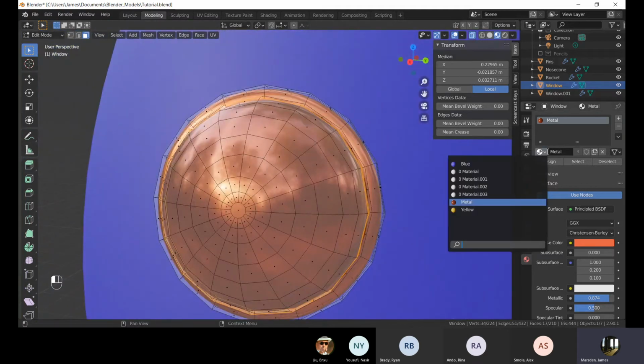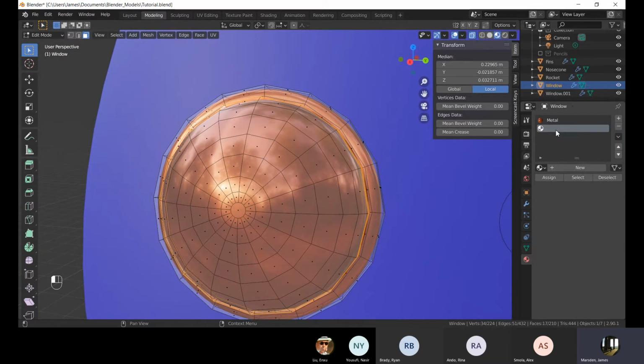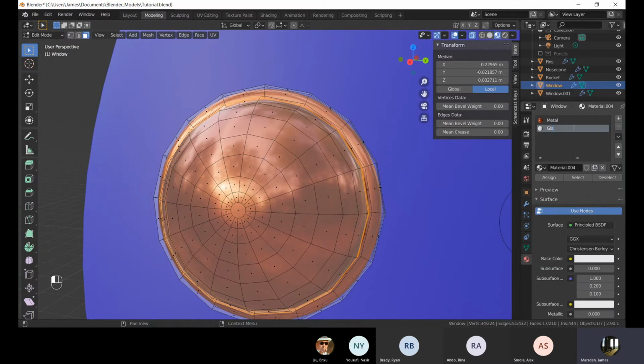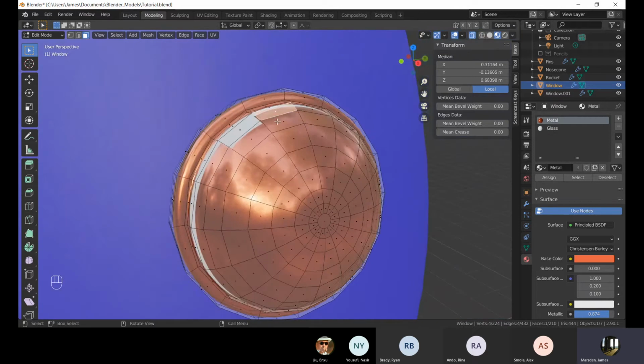Add a new material. So, yep, new material slot. Add new materials, call this one glass. And just for now, have it as a placeholder and then assign. There we go.